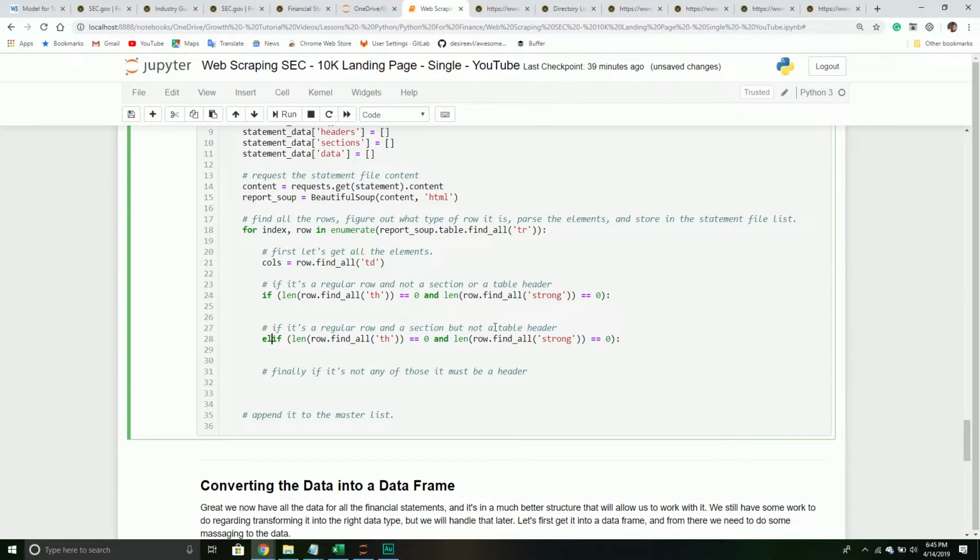But in this one, I'm looking for a section. So in this one, this has to equal zero. So it still doesn't have any table header rows, but the strong element does not equal zero. So in other words, there is a strong element tag in that particular row. So in this situation, if there's no table headers, but there's a strong element tag, then we can consider it to be a section header.